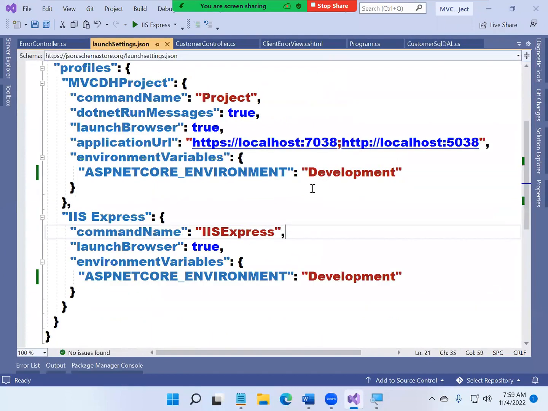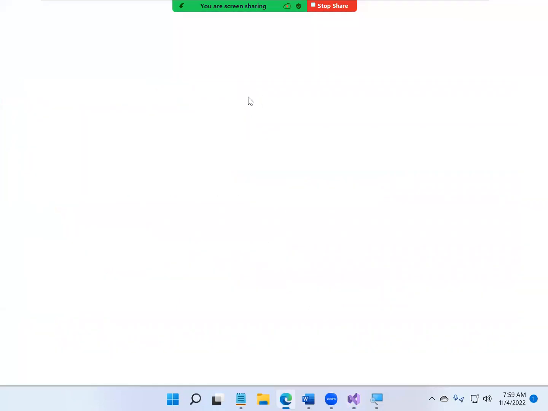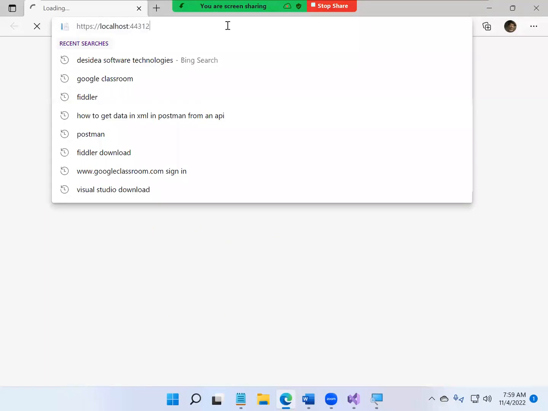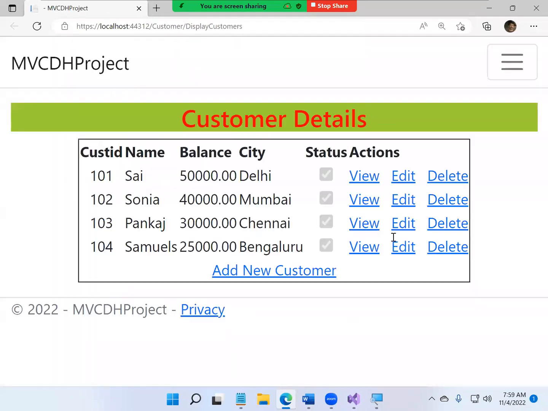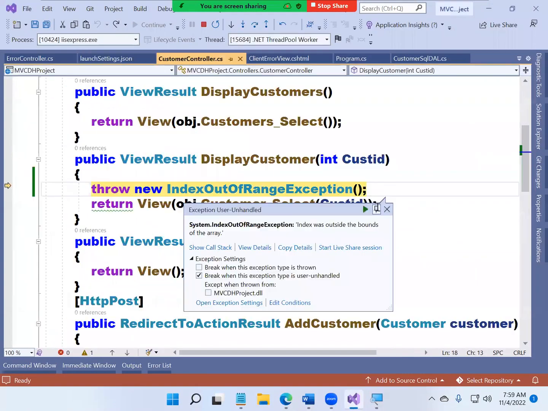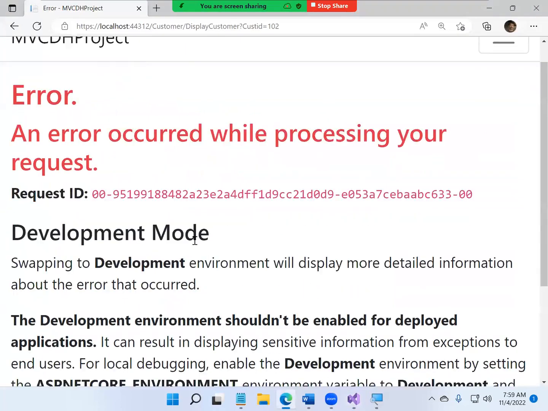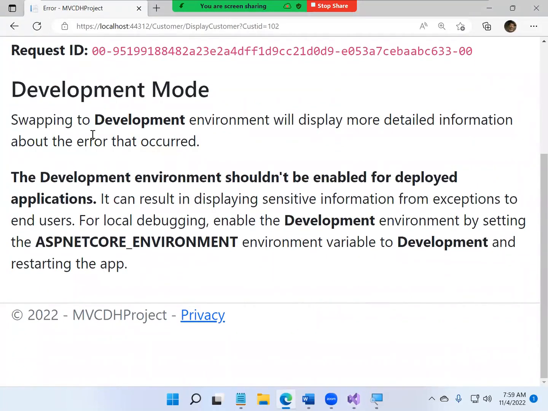If you change this to production, the detailed error messages won't come. In place of the detailed error message, an error page will launch. This is a page telling you that if you swap to development environment, it will display more detailed information about the error. That's what it is showing you.